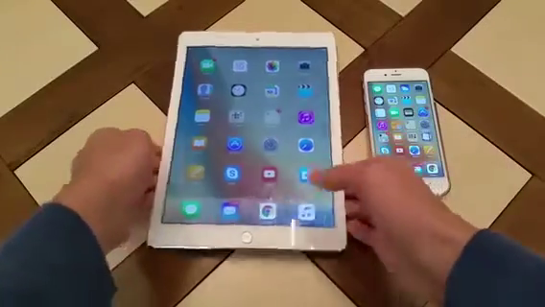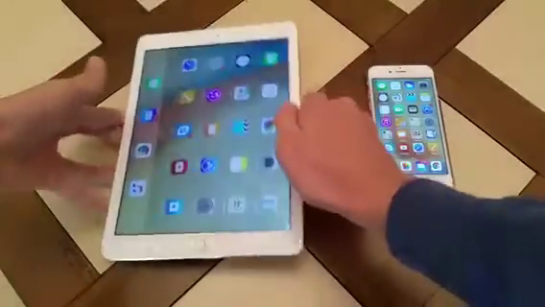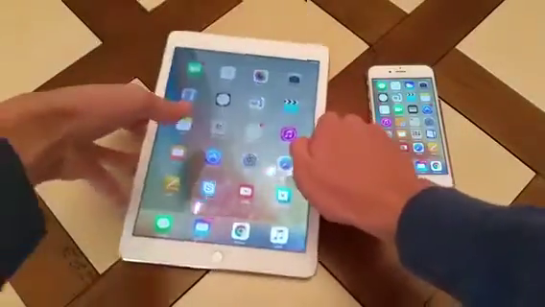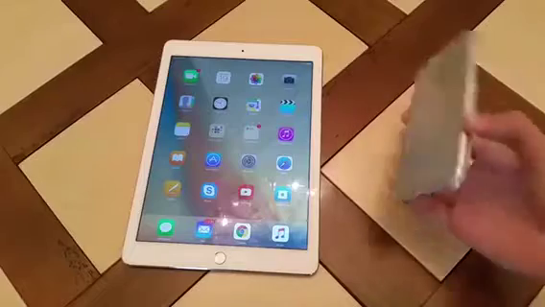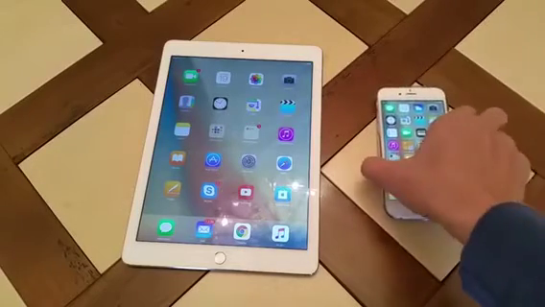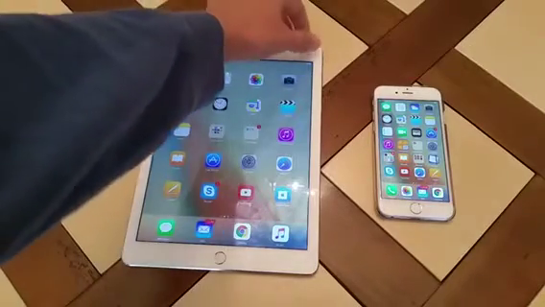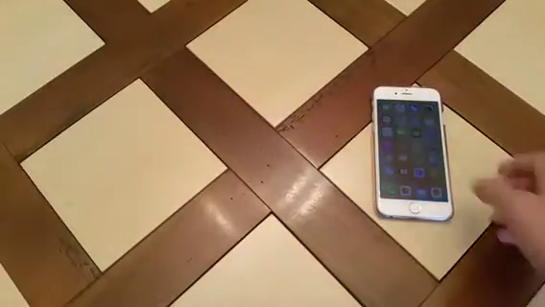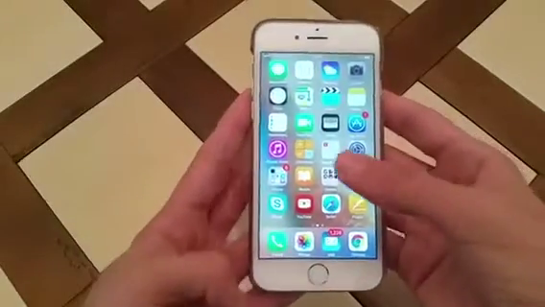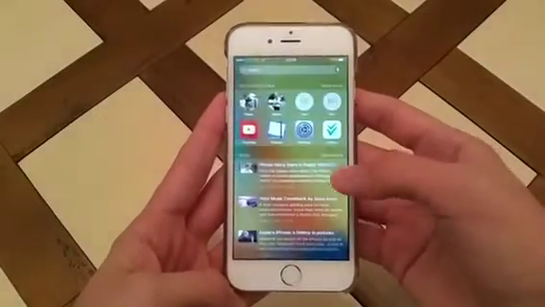Okay, so here I have my iPad Air 2 and my iPhone 6. As you may or may not know, there are different changes to both iPad and iPhone, so I'm going to be going through each one. First off, I'm going to start with the iPhone, so let's put the iPad away. Here we have the home screen. It hasn't changed at all from iOS 8, so there's nothing new here.